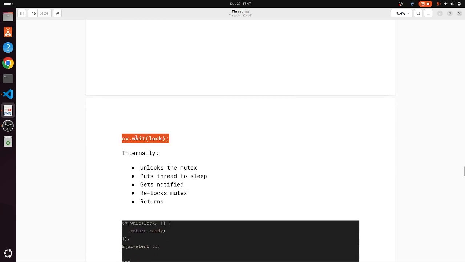So when we call cv.wait, what happens internally is that first it unlocks the mutex. We have passed the lock in the condition variable. So it will first of all unlock the mutex, then it will put the thread to sleep, since the condition is false. Then when notify_one or notify_all, either of these two functions, is called, the thread will get notified. It will relock the mutex again and then move on to the next statement or into the critical section. So that is how it works.